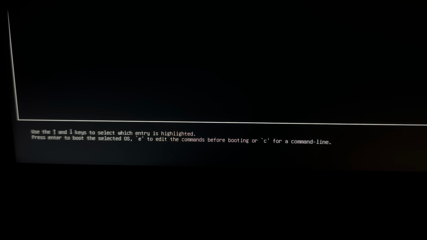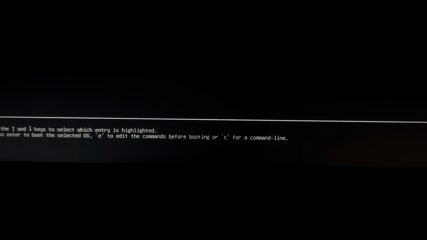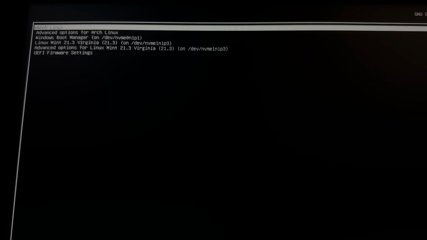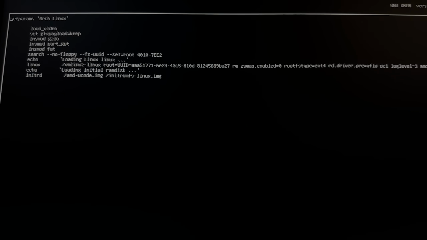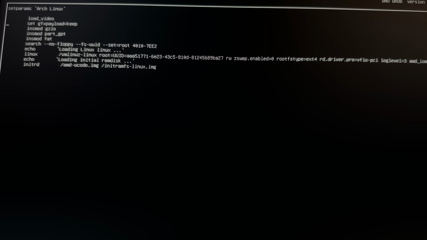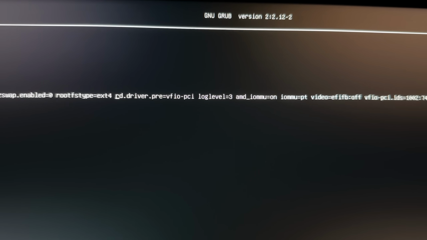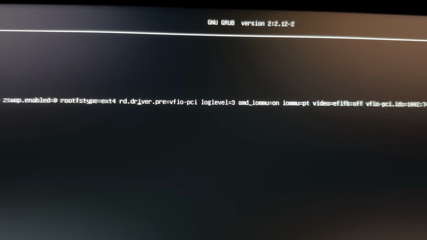Didn't find anything. Ooh, what's down here? Press enter to boot the selected OS, E to edit the commands before booting, or C for a command line. What if I go into Arch Linux and press E? Oh, set params, Arch Linux. Load video, set something. Oh, wait, here's some things that I've set. Here's the driver thing, rdriver.pre equals this.